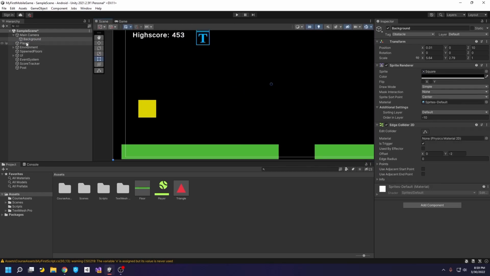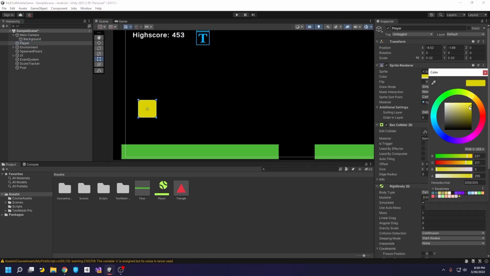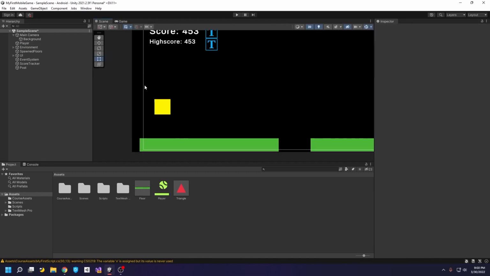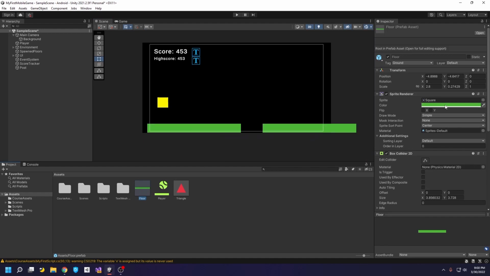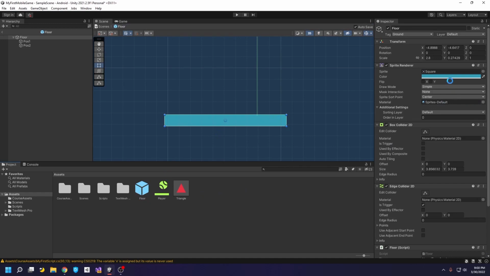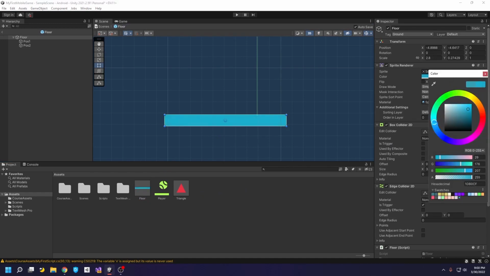Now, the second thing I'm going to do is go to the player and make them slightly more bright, like that. I'm thinking that's looking good. Then I'm going to go to these floor pieces and change their color to blue. Let me open up the floor so I can see these changes take effect. I'm going to make it a nice light-ish blue, like around there. I think that's pretty good.